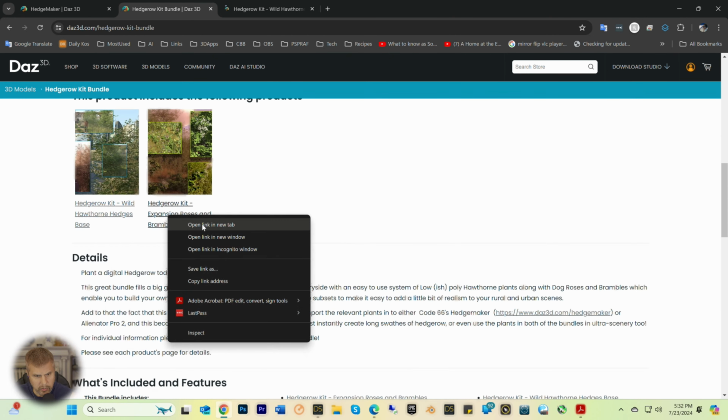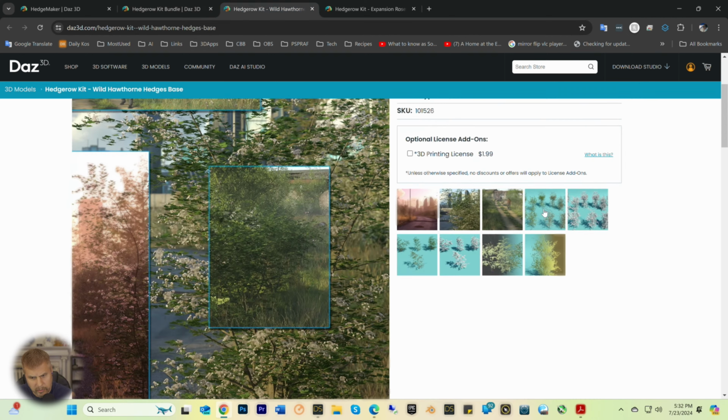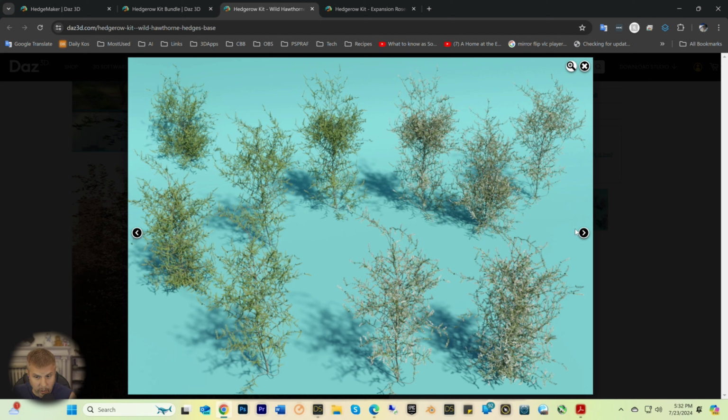And as you can see there, I now own this, but you get quite, there was a freebie alphabet hedges in the Renderosity store not too long ago.